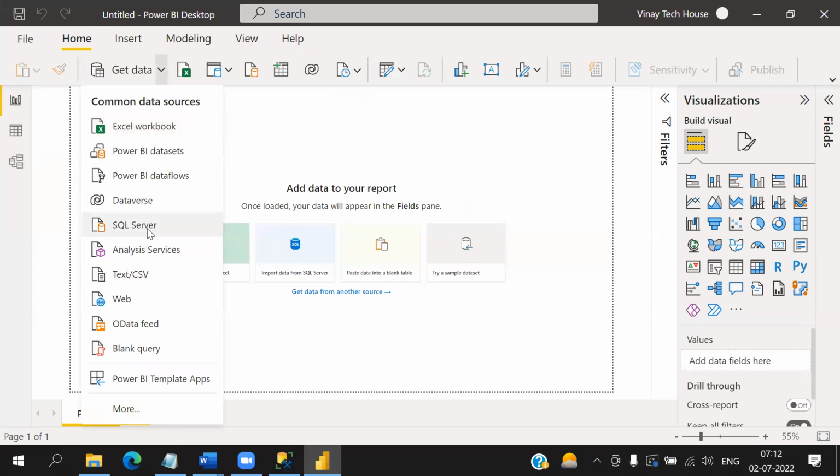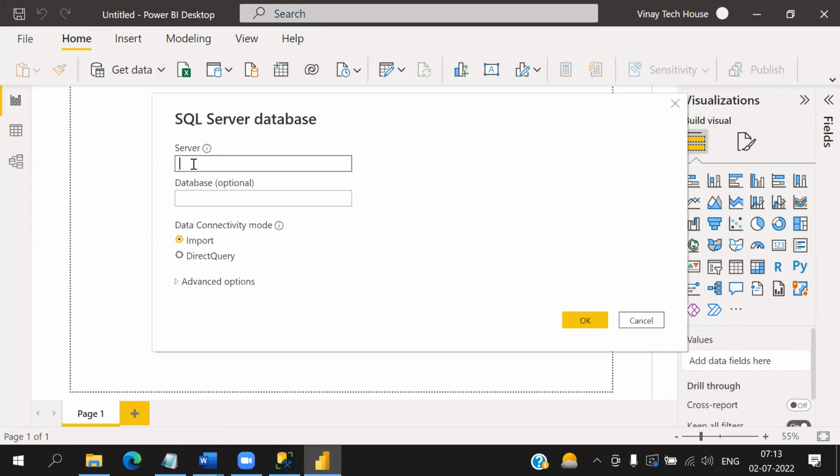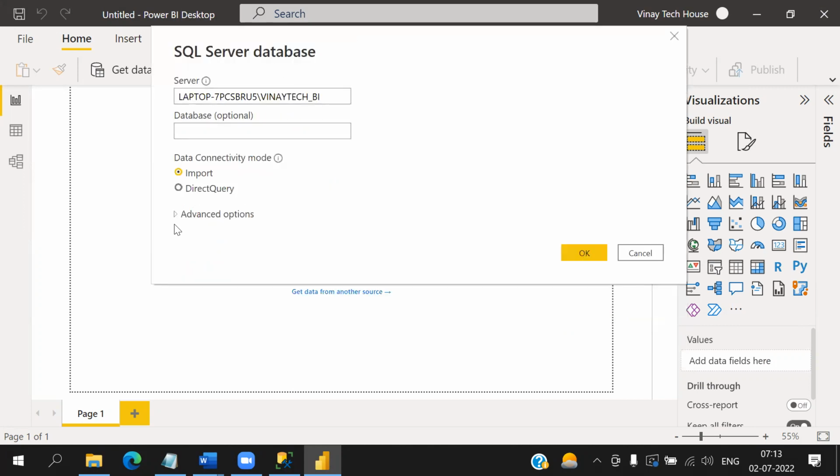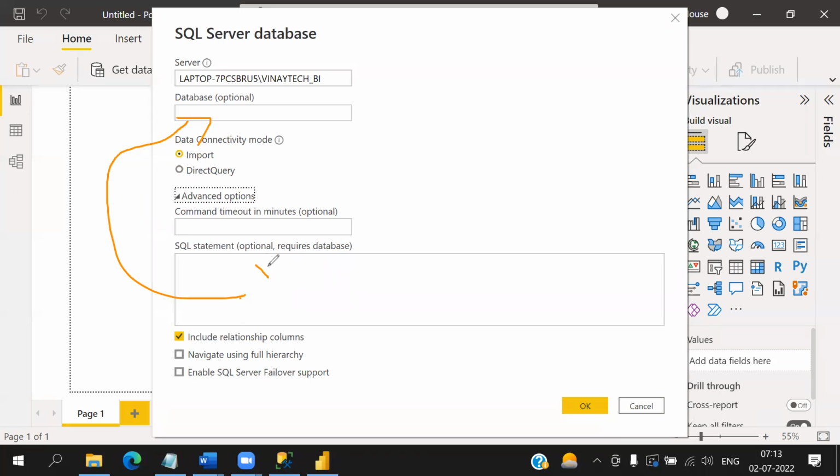Get data, SQL server, server name. What is your server name? I already copied. This is the server name. Database name is not compulsory. But if you write something here, then this is compulsory. If you're not writing anything, this is not required.